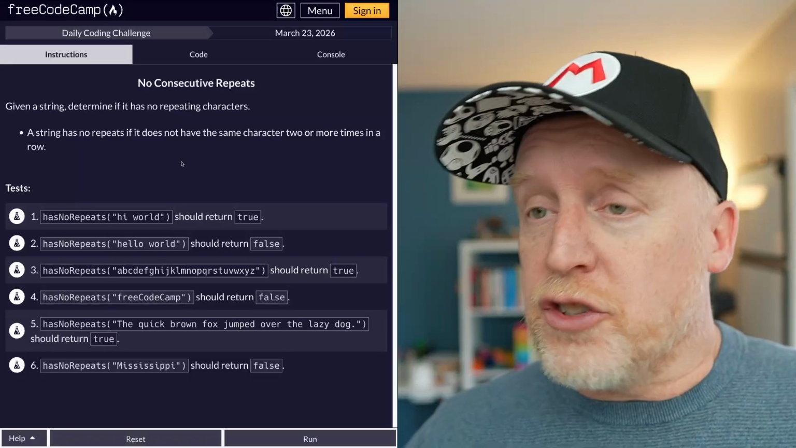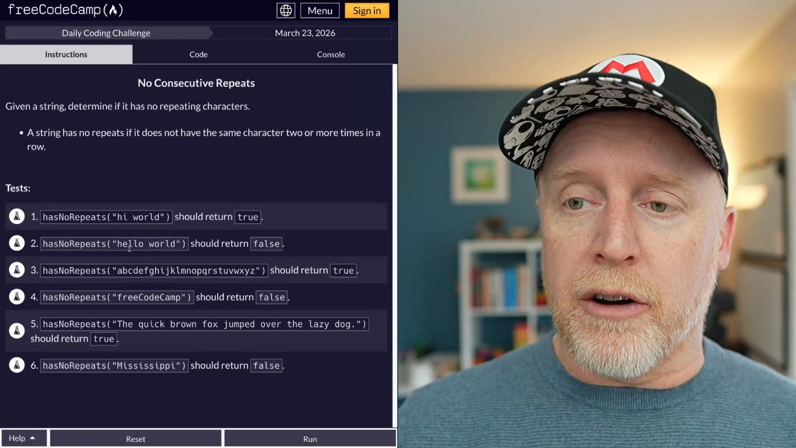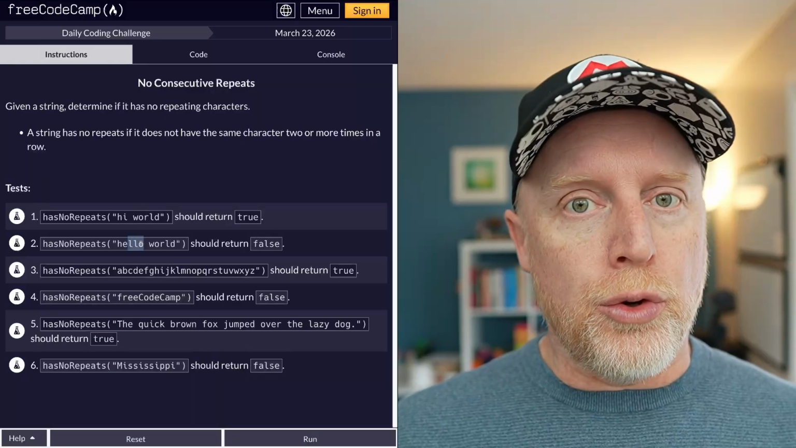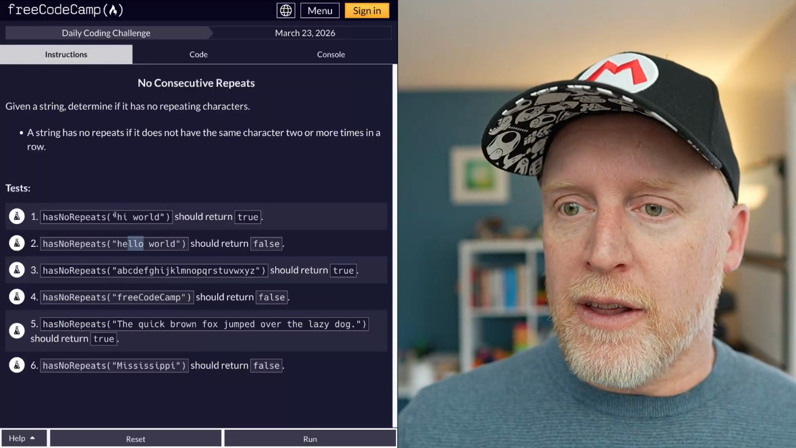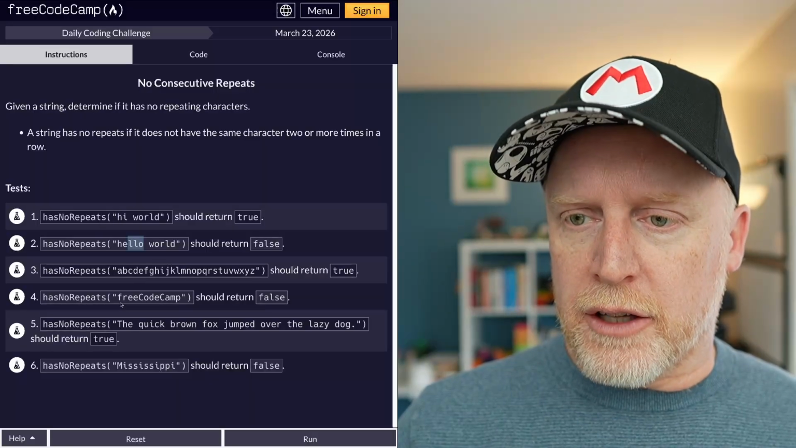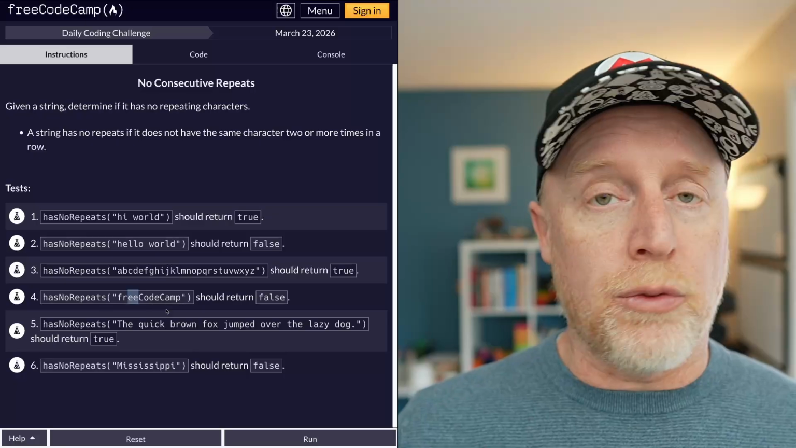Hello team, today's challenge is no consecutive repeats, where we're given a string and we need to figure out if it has two duplicate letters right next to each other. So, not something like the beginning and the end, but always right next to each other.